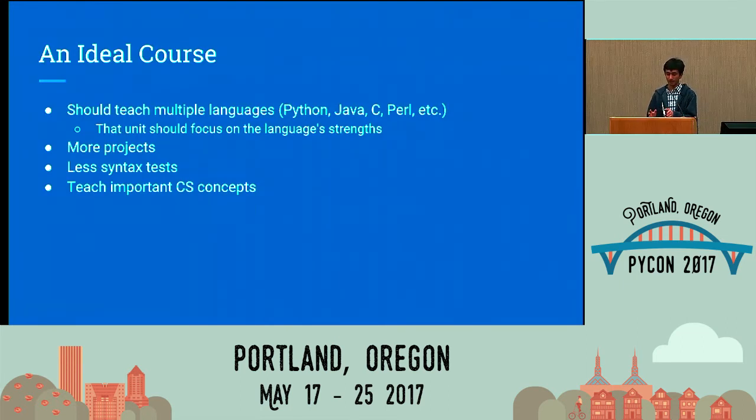And specifically, for the unit which is being taught, like data science or Big O or something, the programming language which it is best at should be used for that unit. So if you're doing a lesson on object-oriented, you could use Java or Python, because Python's also good with that. There should be more projects, like in AP Computer Science Principles, less syntax tests, and it should also teach important computer science concepts, like in APCS.